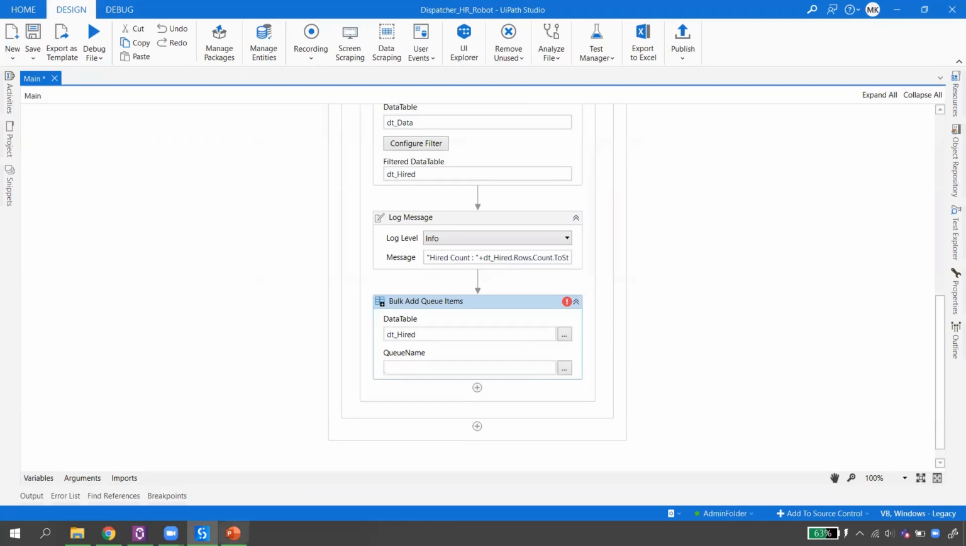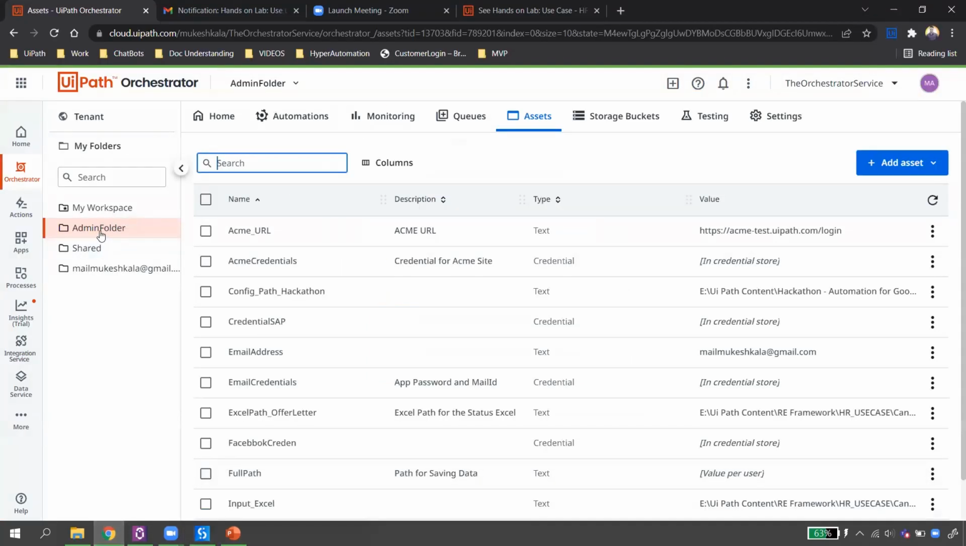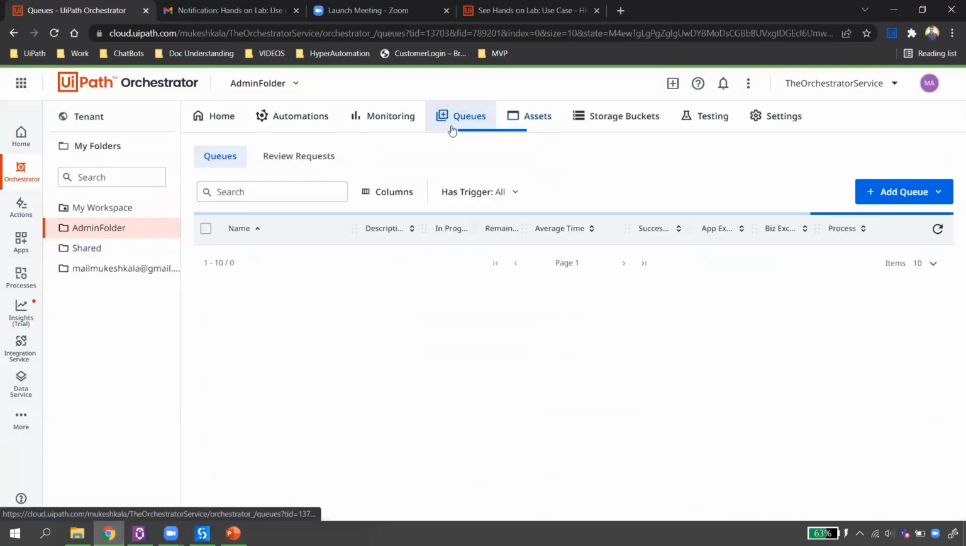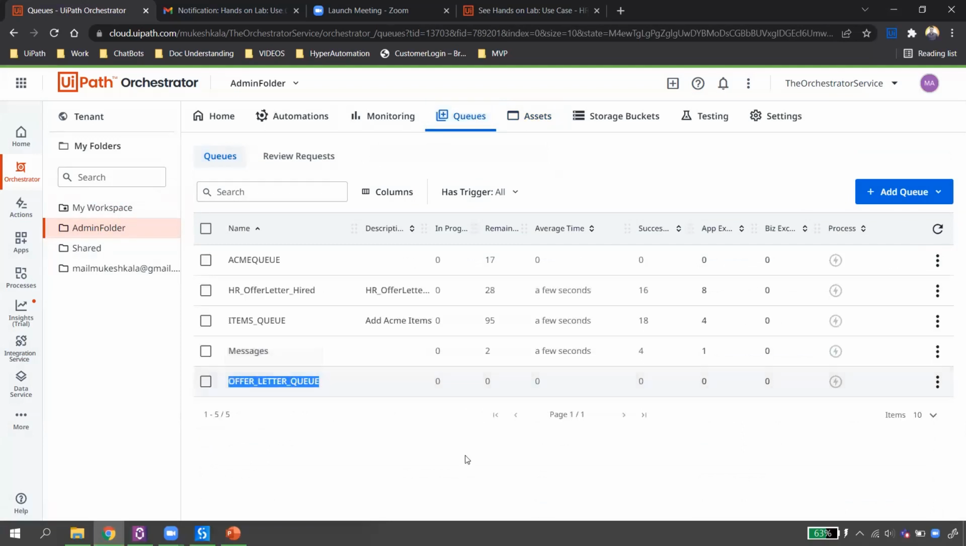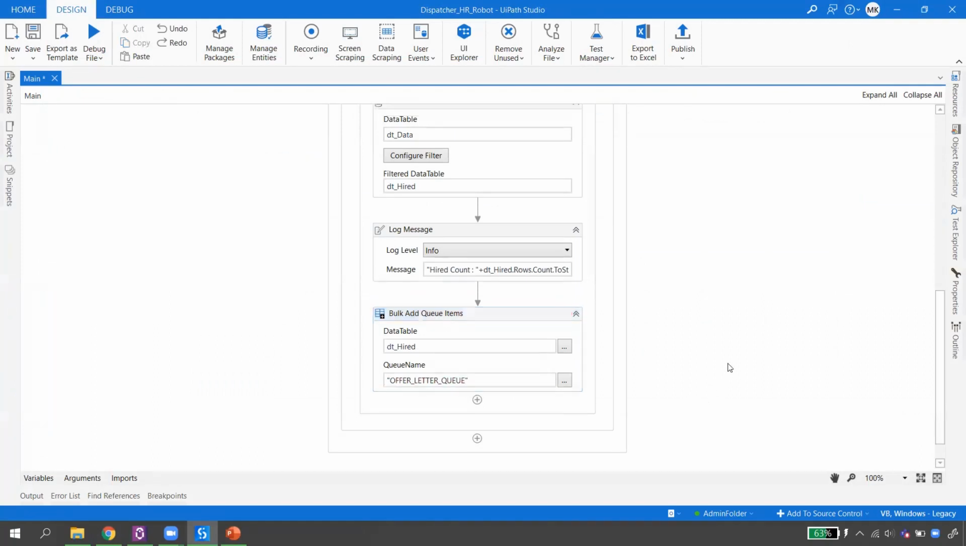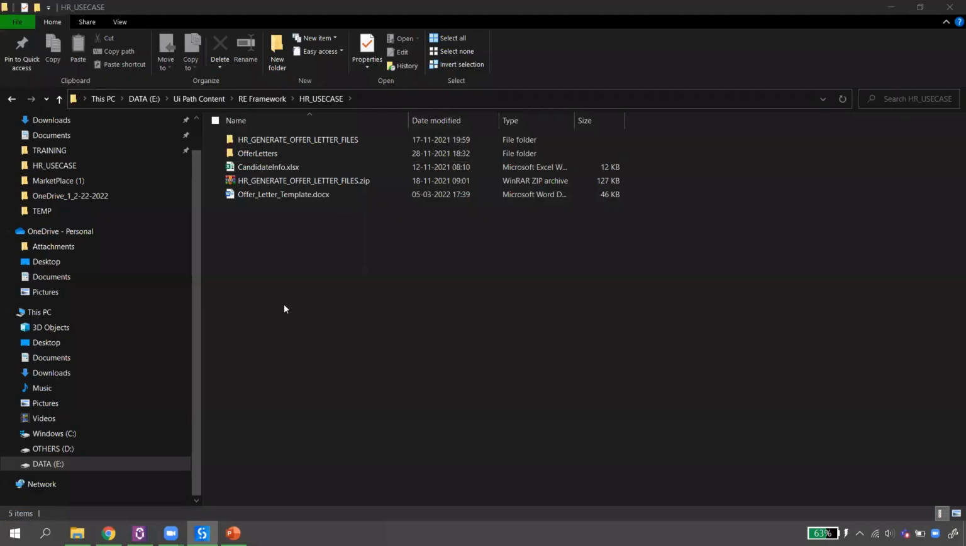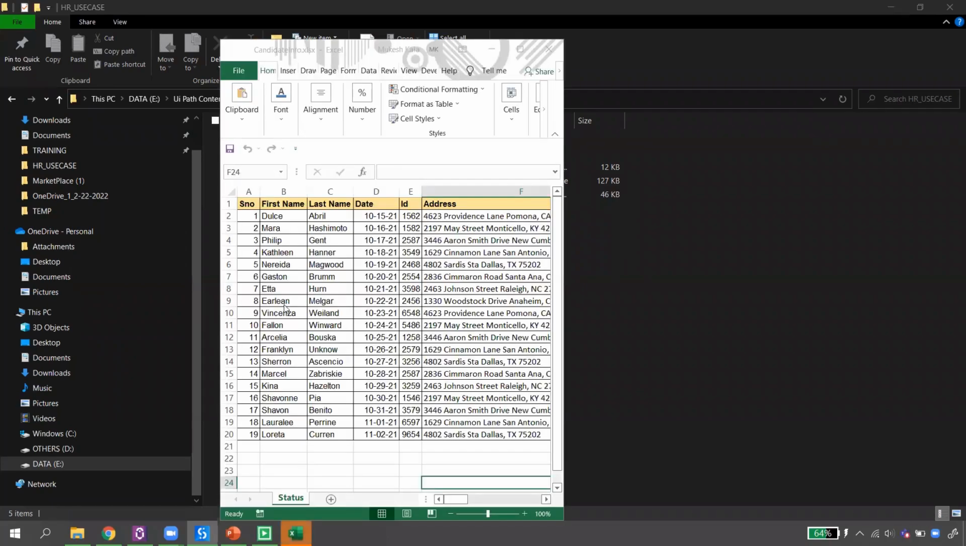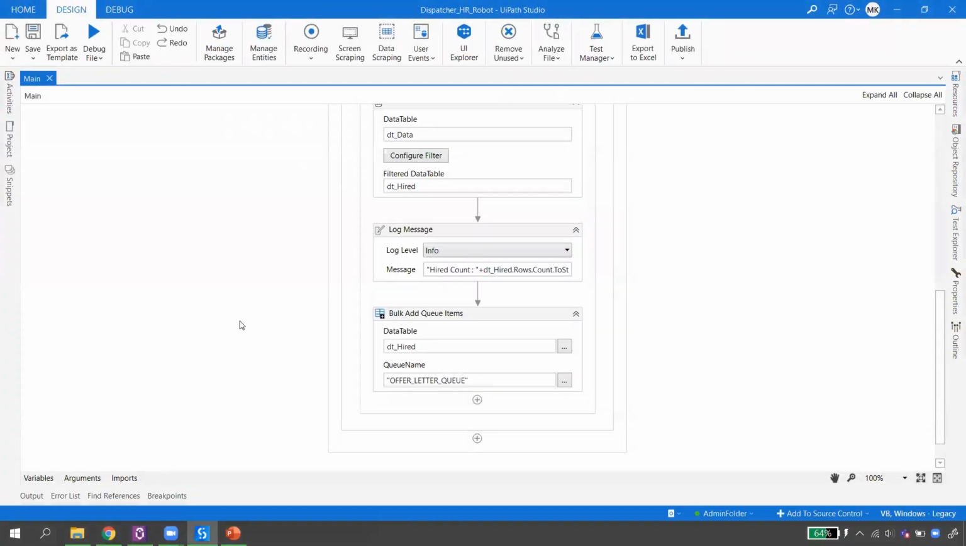Now it is asking me, tell me the queue name. So let's go back to the orchestrator. In the admin folder, I go to the queues, and this is our queue, which is offer letter queue. Now I go here and put it in double quotes, save this, go here and run the file again, right? Now what is the expectation? This time, all the hired candidates should be loaded to the orchestrator queue, which means that now I can run a dispatcher. Okay, this is completed.